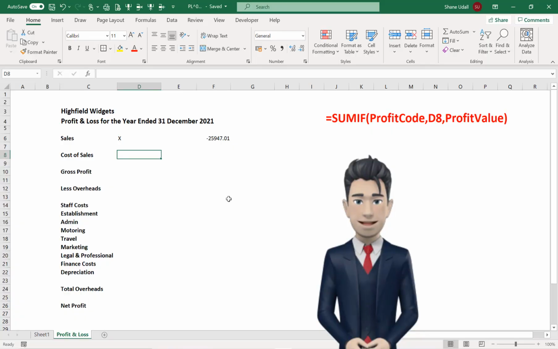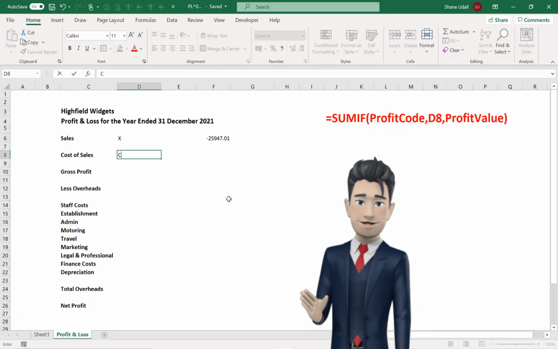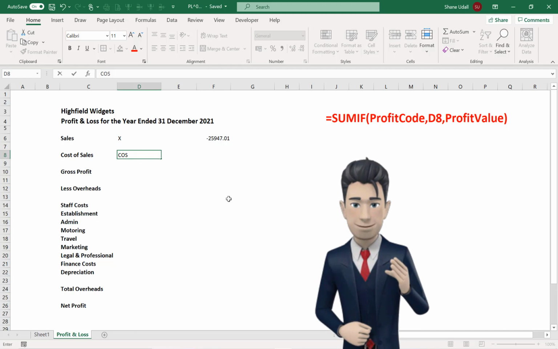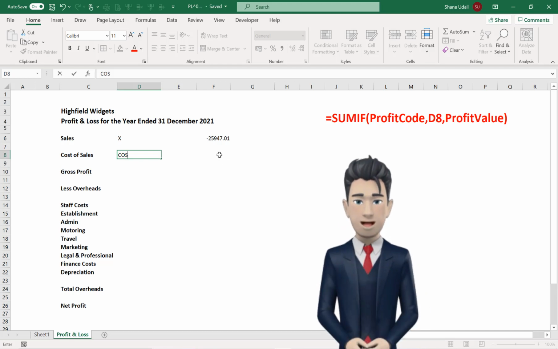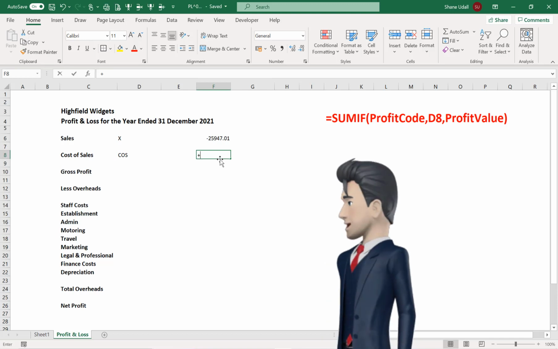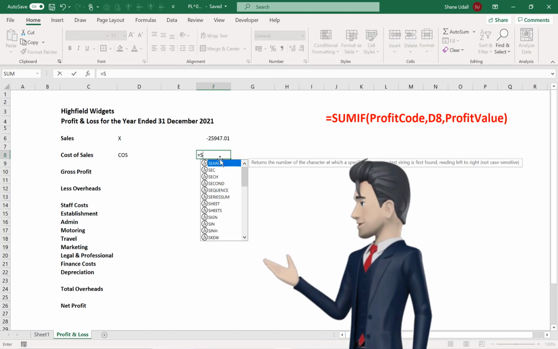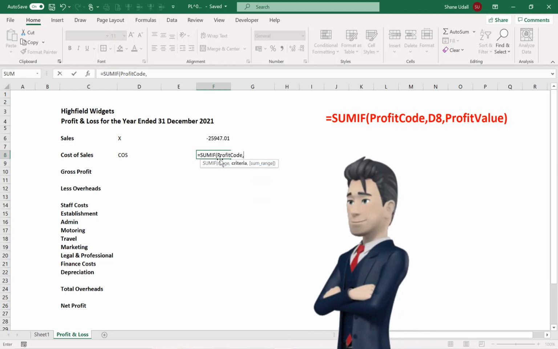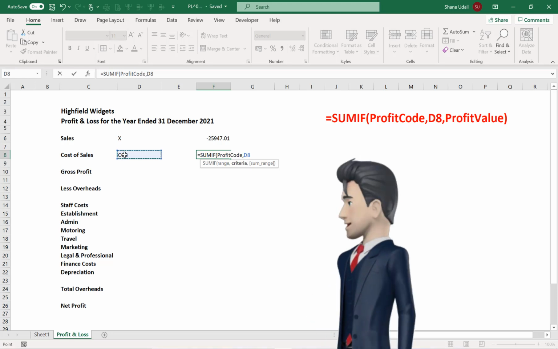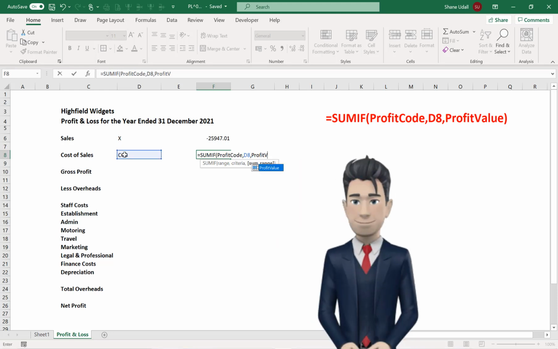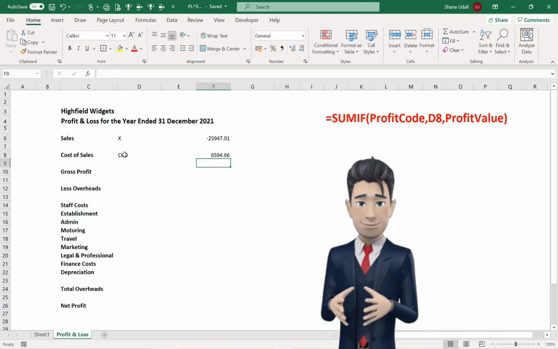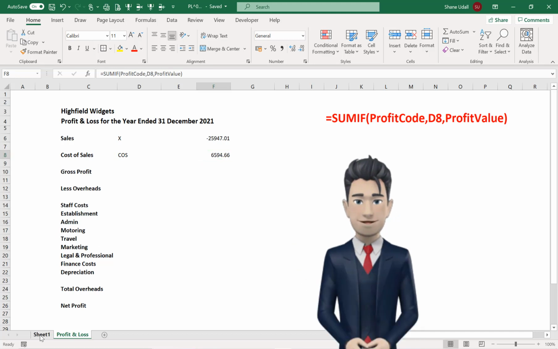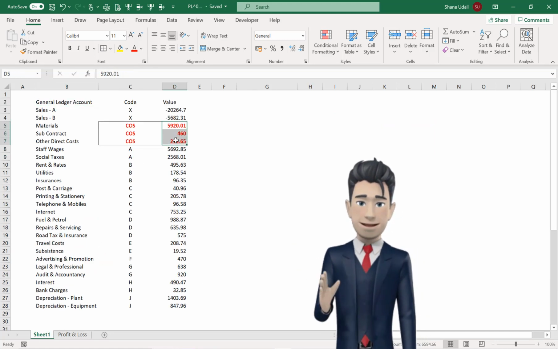We can now repeat this SUMIF command to aggregate all of the code values that we have created on the trial balance. So in cell D8, enter the code COS, and in cell F8, enter the formula equals SUMIF, open brackets, profit code, comma. Now point to cell D8, then a comma, then the word profit value, and close the brackets. The value of 6594.66 is returned, which, if we check on the trial balance, is the sum of all instances where COS is the code.